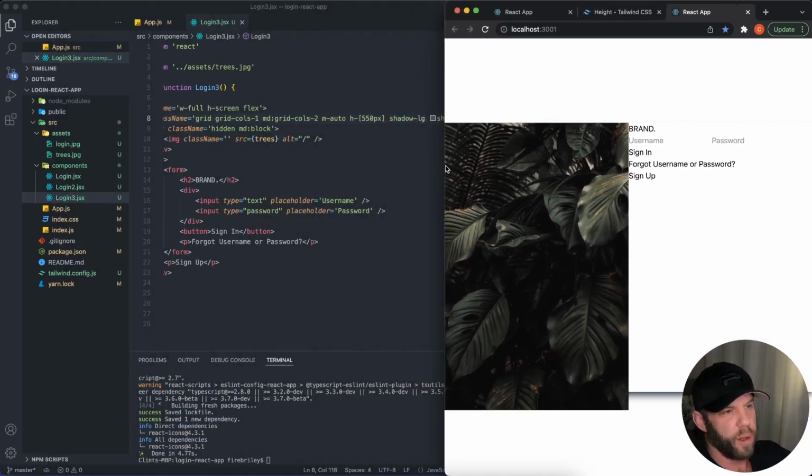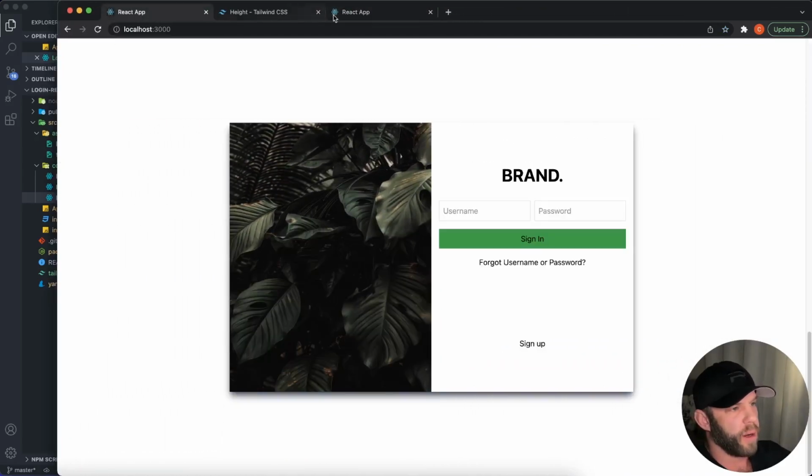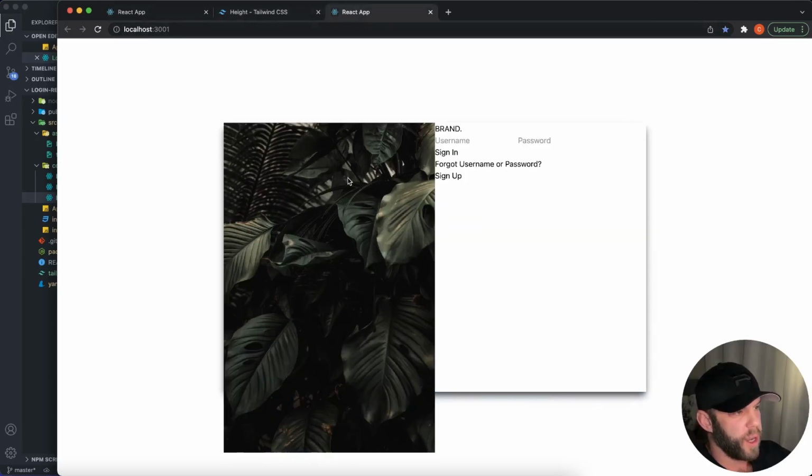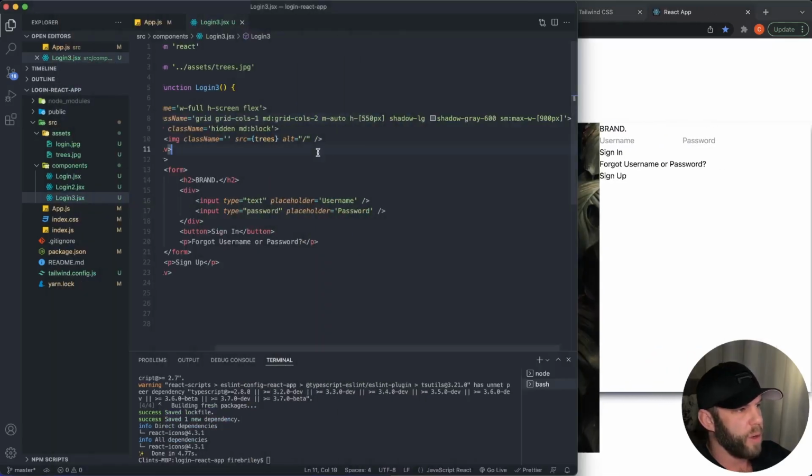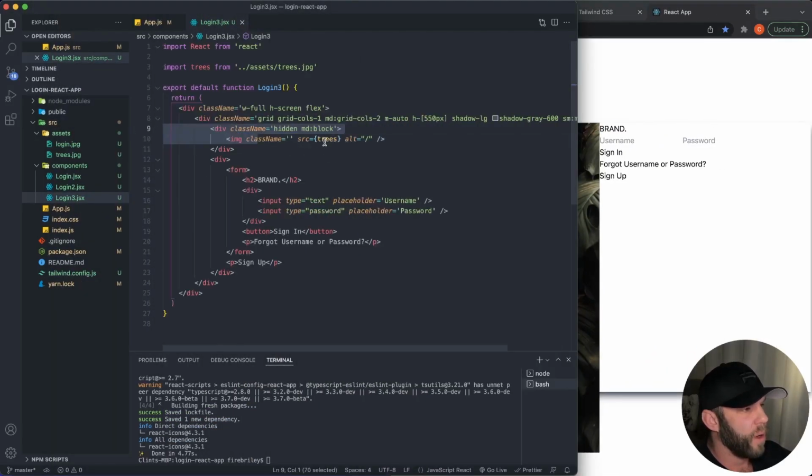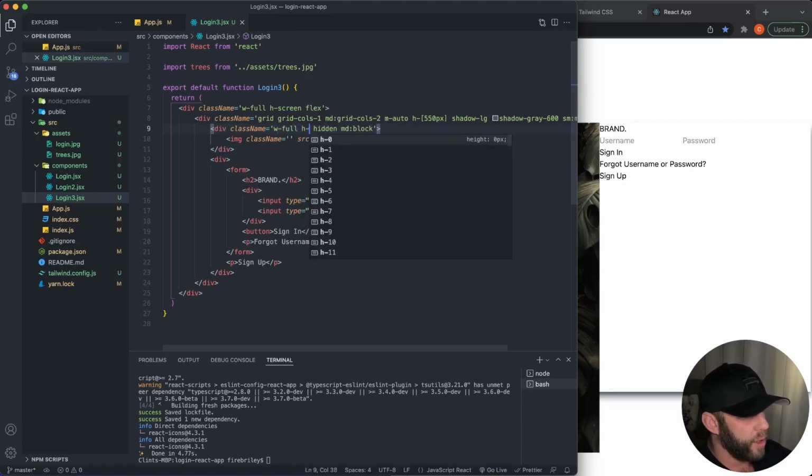Our image is displaying a little funky, but that's what we want. Let's have a look. That looks about right. So we want our image to be contained inside that left side there. So let's go have a look at that. I'm just going to leave that open for now. So for our image container on the div, we can just put it right before this hidden stuff. We want the width to be full and the height to be the same, 550 pixels.